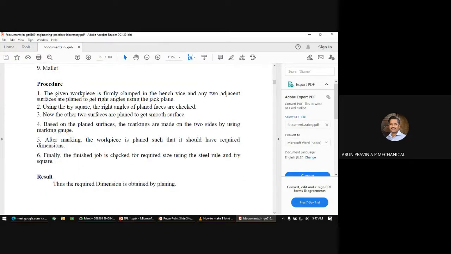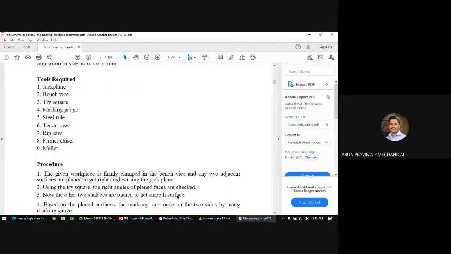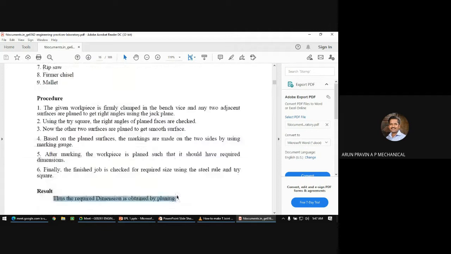Just copy whatever is necessary. Give the workplace firmly and clamp it. You should clamp the workplace, then adjust the surface by using a client tool, then by using a right square, right angle with planes, and check for smoothness. Then, what is the result? We have done the workplace based on simple dimensions.